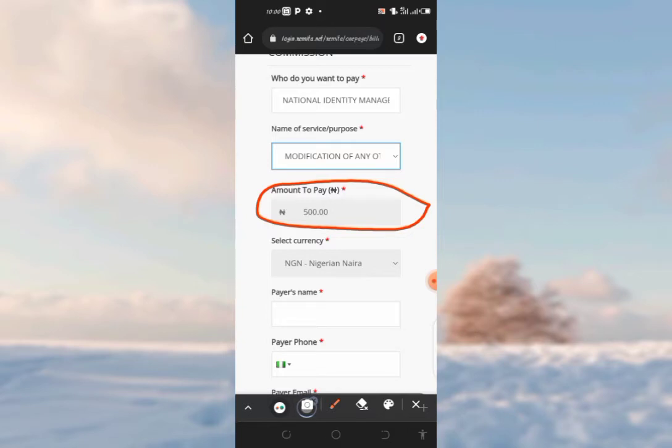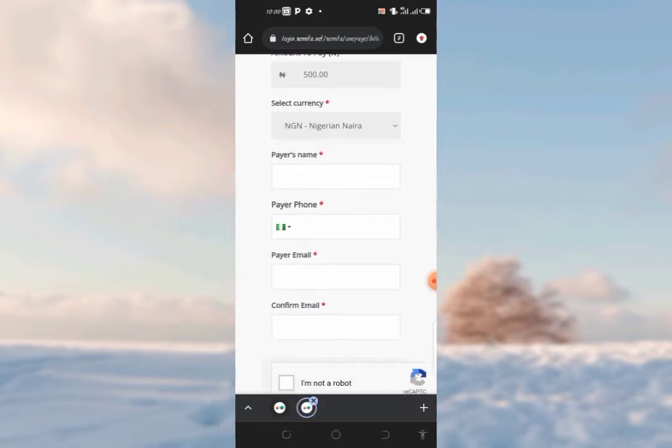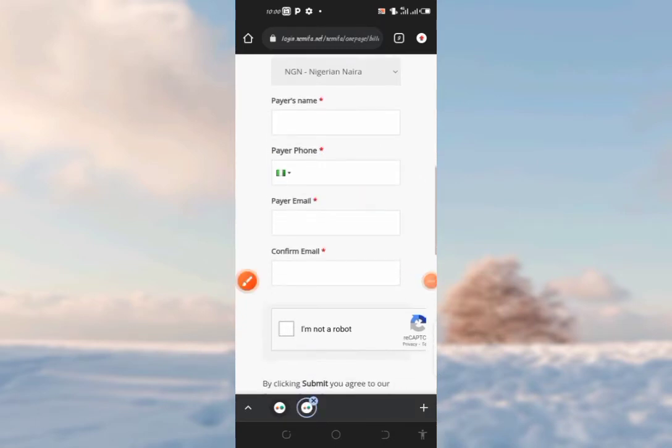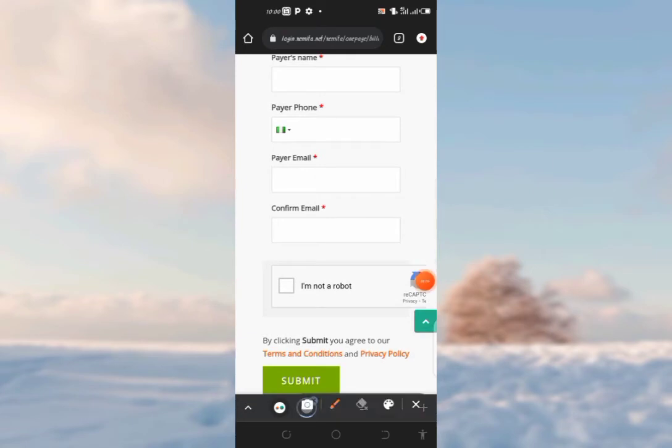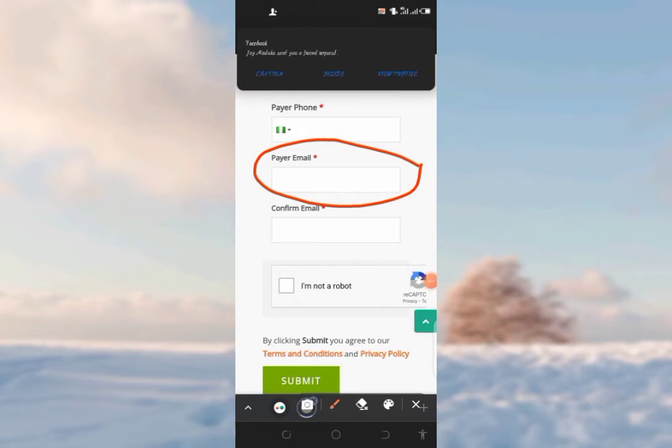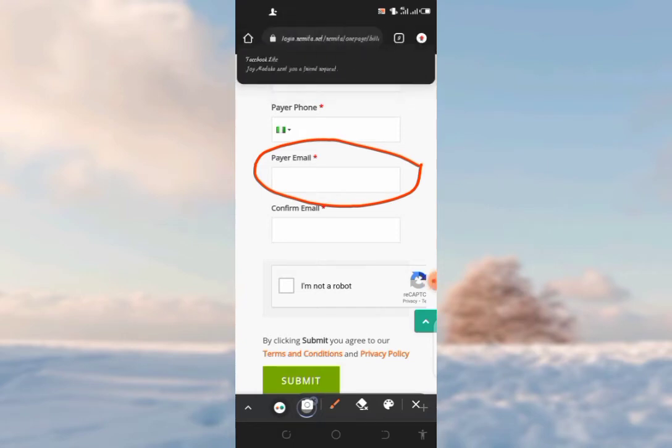So this is the actual amount you are expected to pay for this particular modification or correction of phone number. So guys, after it has popped up like this, you are going to select payer's name. Payer's name is right here. You put your name here, put your phone number here, guys, put the phone number that you can receive message or call with. So you put your email so that you can be able to get this remitter in form of email message, guys.